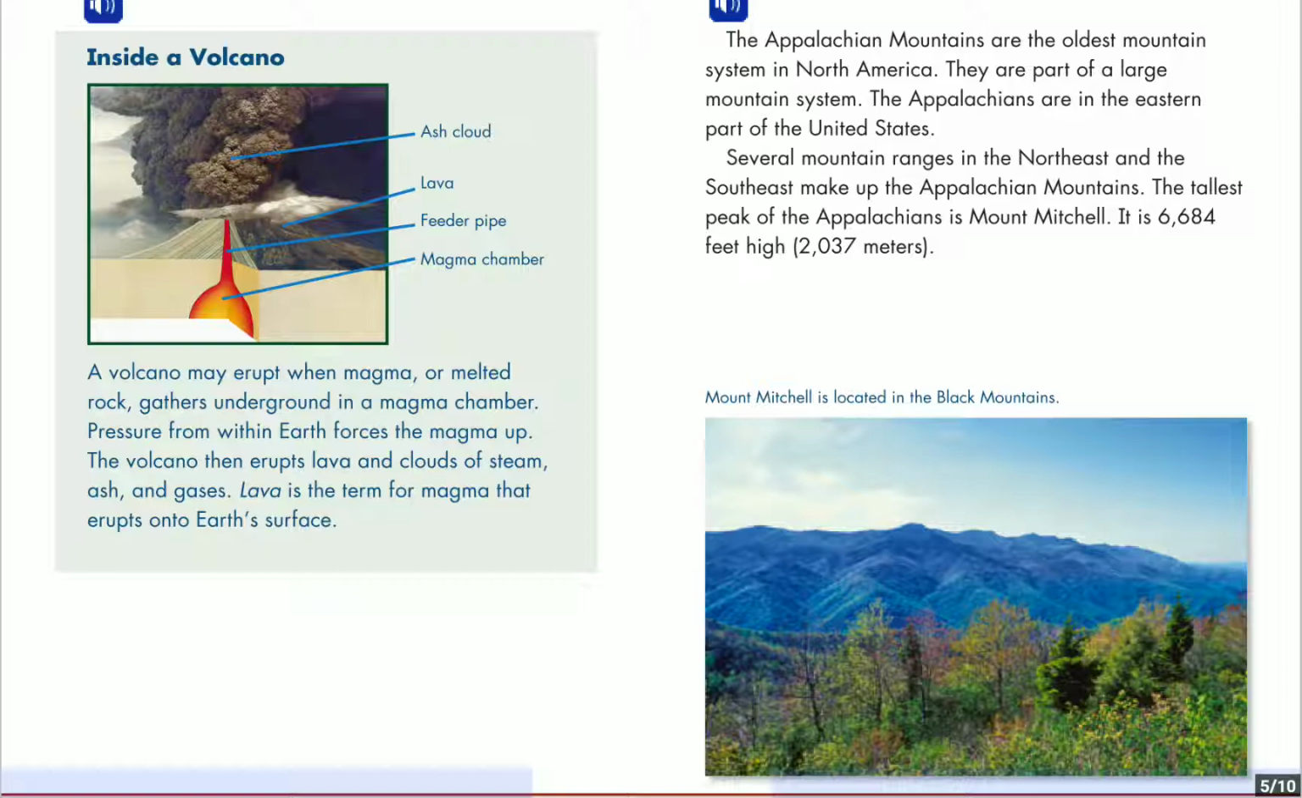The tallest peak of the Appalachians is Mount Mitchell. It is 6,684 feet high, 2,037 meters.